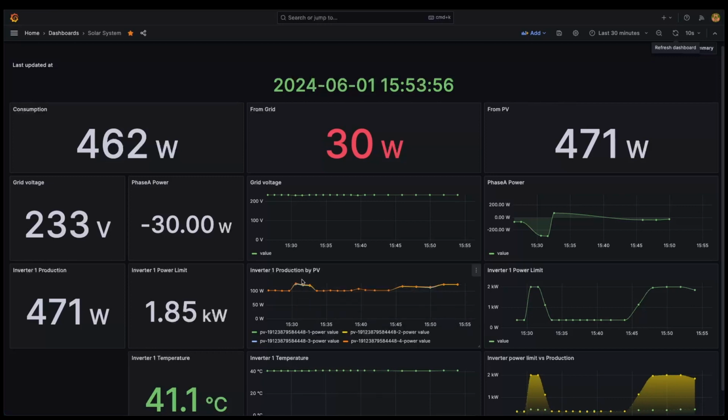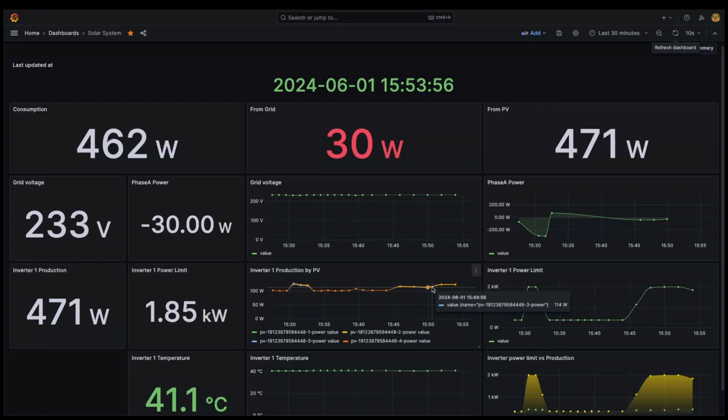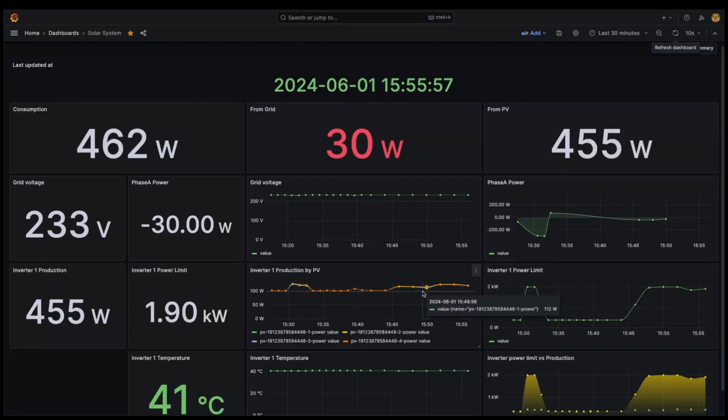And this one is the power production by PV, so by PV panel. So we have 4 panels here, and this shows the production of each panel. And when the lines are apart and don't stay on top of or close to the other lines, that probably means something covers or shades the PV panel, so I can go and pick it out. So this is quite useful.